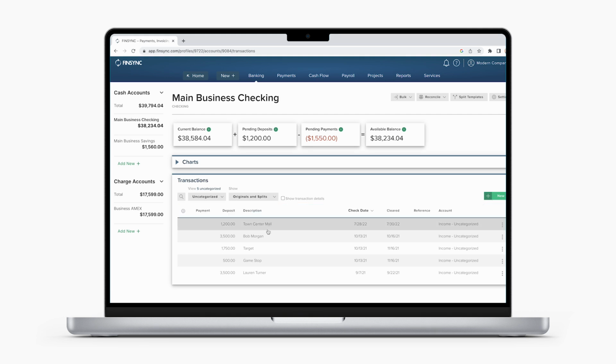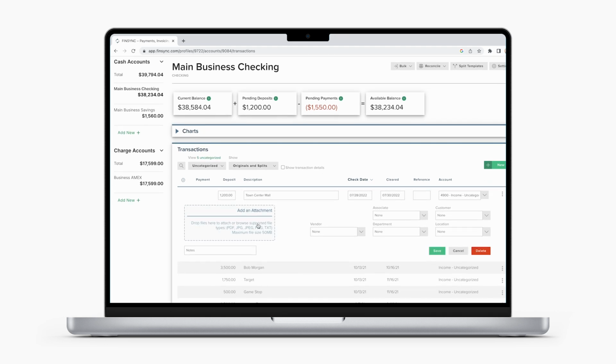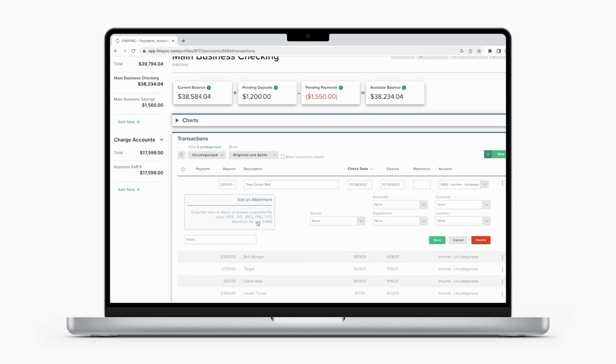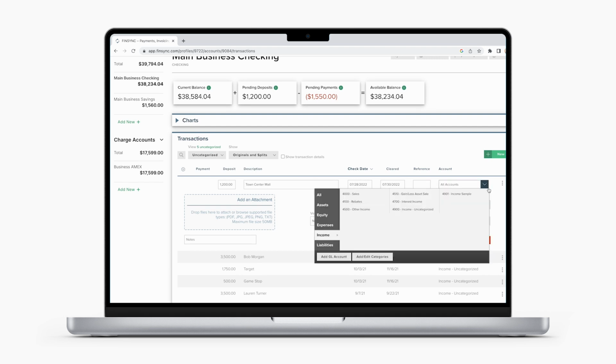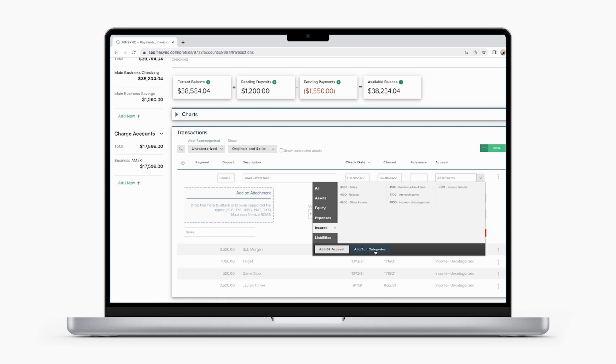In order to manually categorize any of your presently uncategorized transactions, simply select the transaction's row, which will bring up the details for that transaction. You'll notice underneath the accounts here on the right side, the drop-down arrow, which will allow you to change the category that this transaction falls under. If you need to create a new one, simply use the Add/Edit Categories option found below the table.